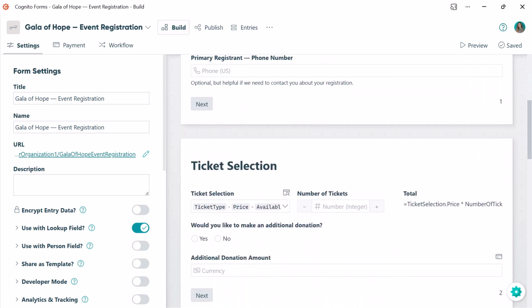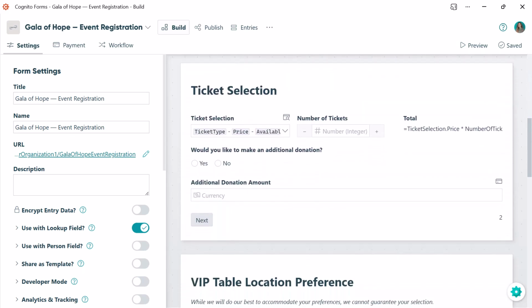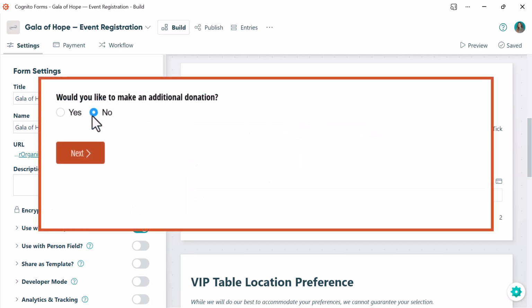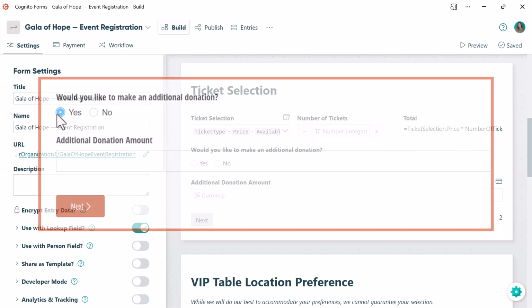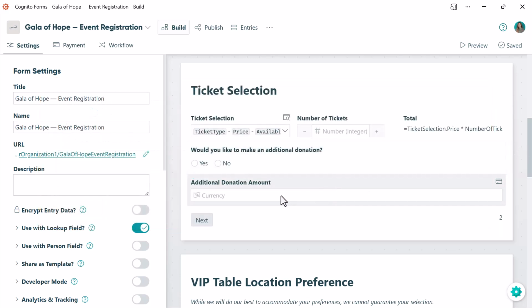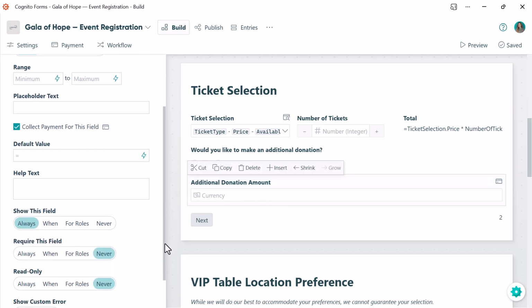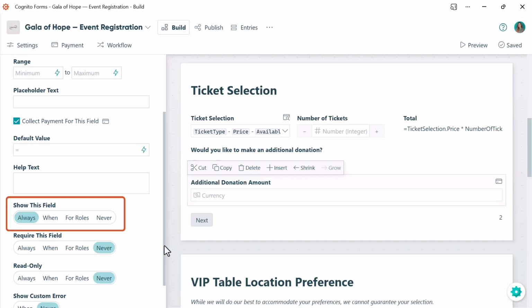This form is selling tickets to an event, but it also includes an option to donate an additional amount. I'm going to make that donation field appear only if someone chooses to add a donation. To do that, I'll click on the donation amount field, and then over in the field settings, you'll see an option called Show this field. By default, it's always visible, but we can change that by selecting When.